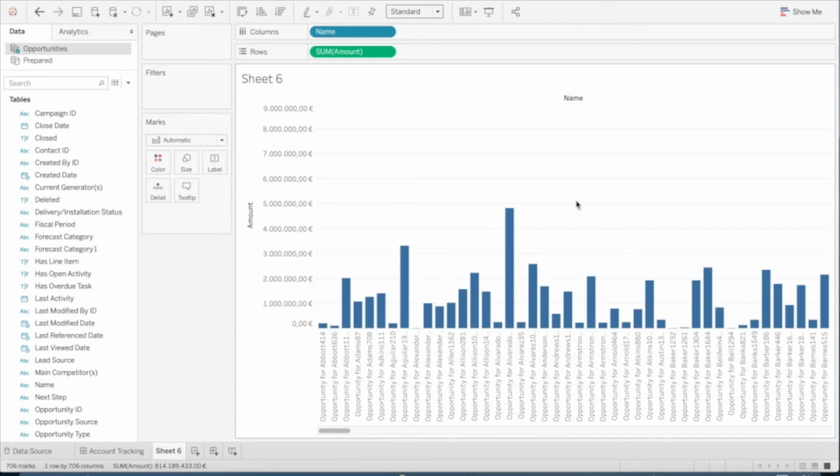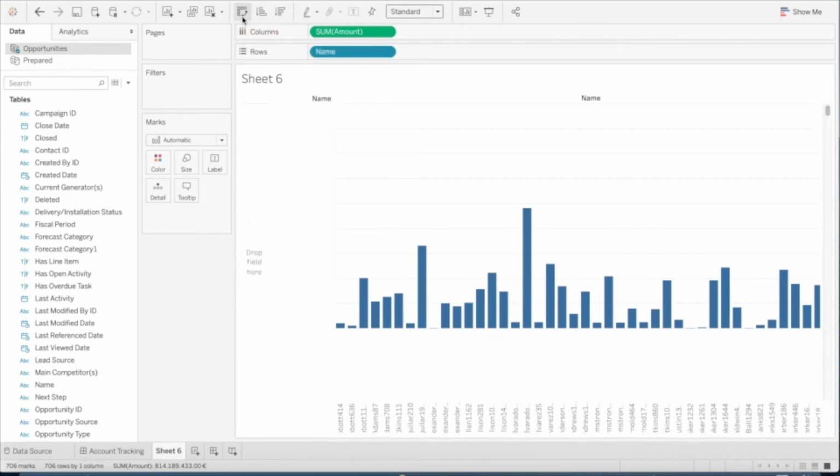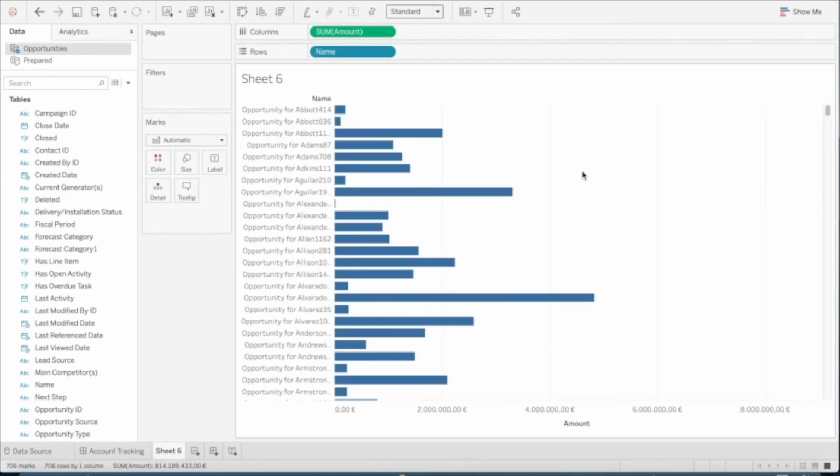Obviously, this is not really easy to read for people, so it should be easier if the opportunity axis is set on a horizontal axis instead of a vertical one, so we can read it like normal human beings. And this is easily done by clicking one button in Tableau Desktop, and that's this one, the swap rows and columns. If we click on that button, the two axes swap, and we get our names onto the horizontal axis, which makes it much easier for us to read.